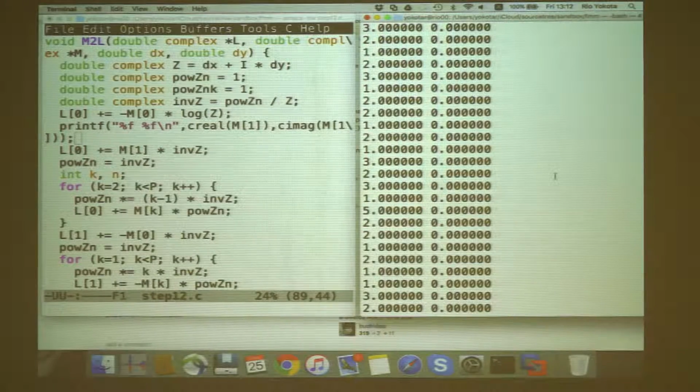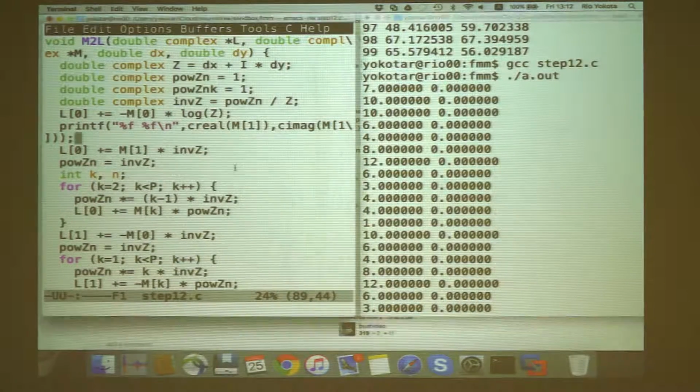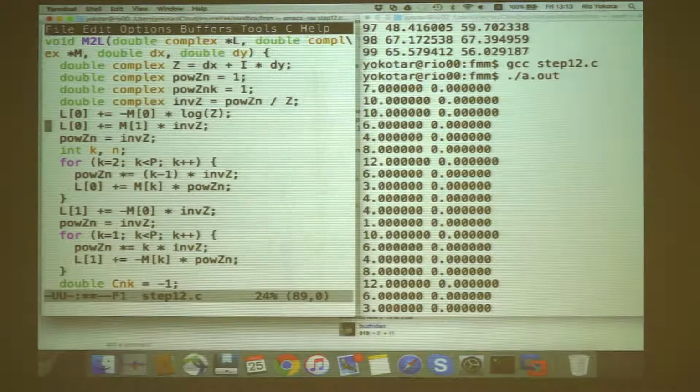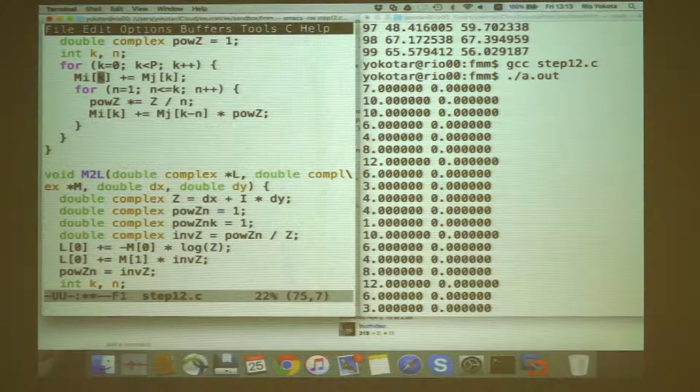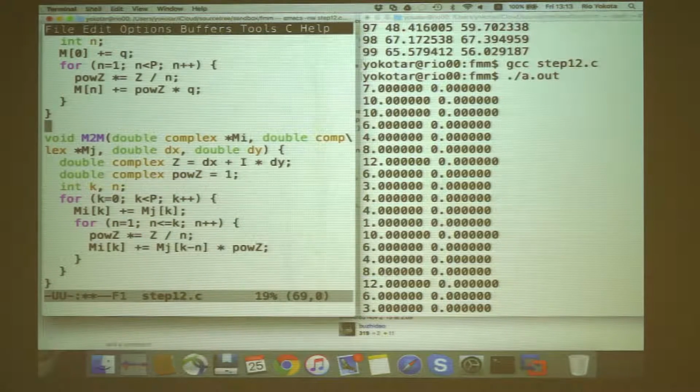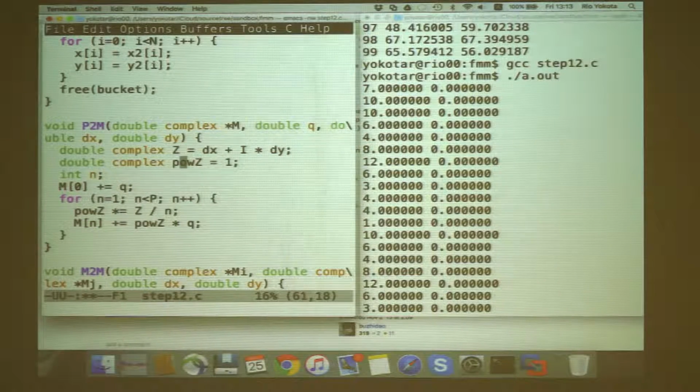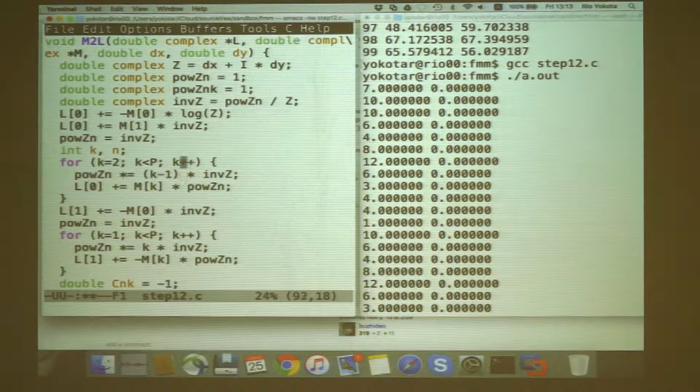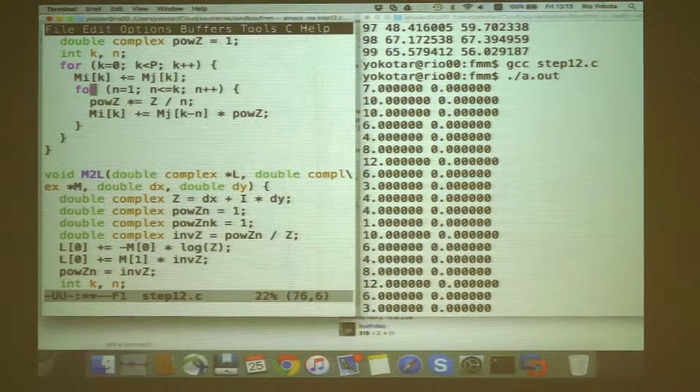Oh, that's strange. It's outputting non-zero numbers. M1 should be 0, and this should not be running. If this is not running, where does M1 get these values? I think that's the bug. M1 is initialized to 0, so it shouldn't, and this part should not be running. Very strange. Where is M1 getting non-zero values?